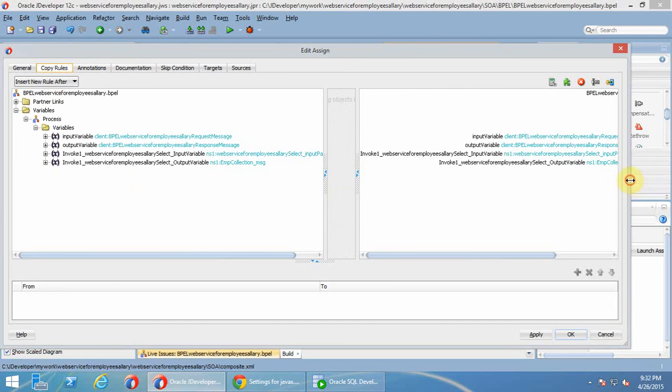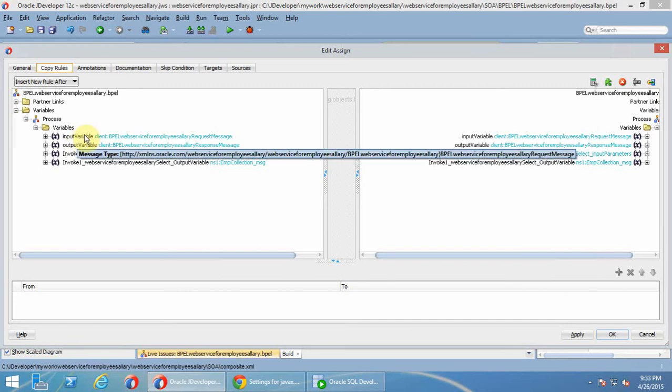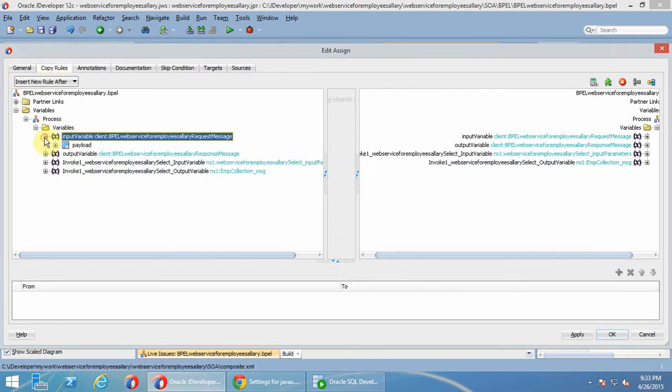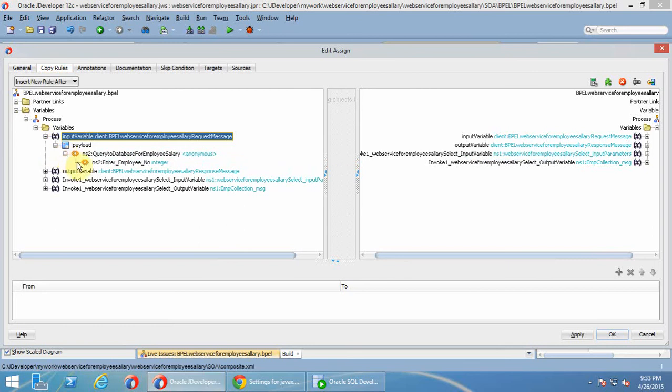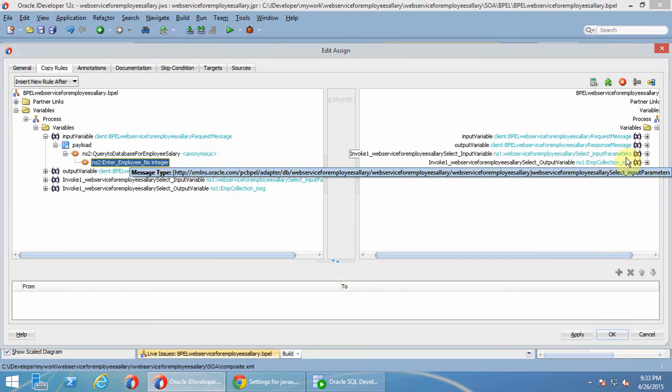You remember this sequence. You will do this sequence everywhere. Here I will select the user. This is the input of the XML tree. For example, in the XML tree we will mention the request for the employee number, employee salary, and the response is the salary of the employee. So extend, enter employee number. I will map this to the user defined input.